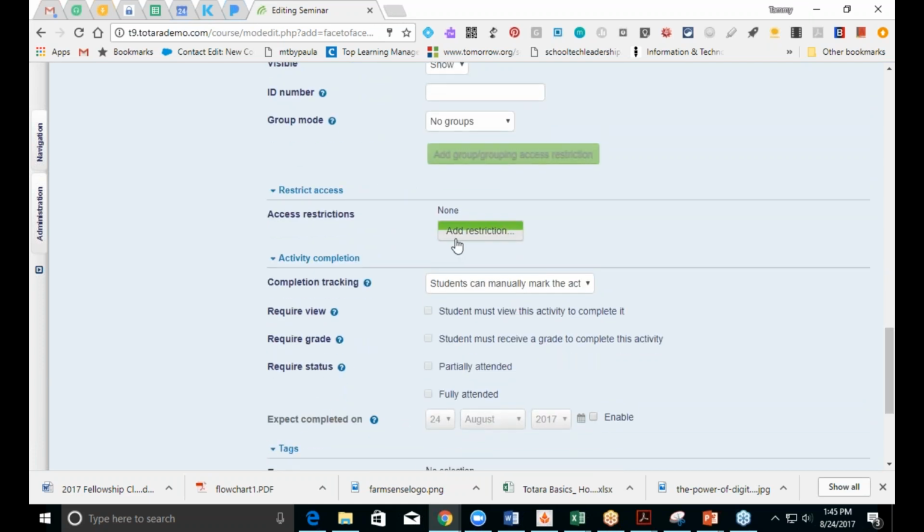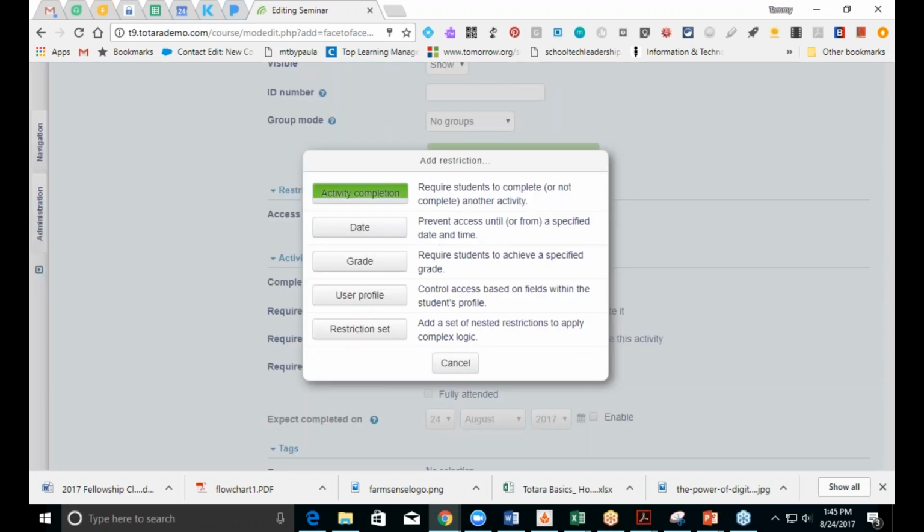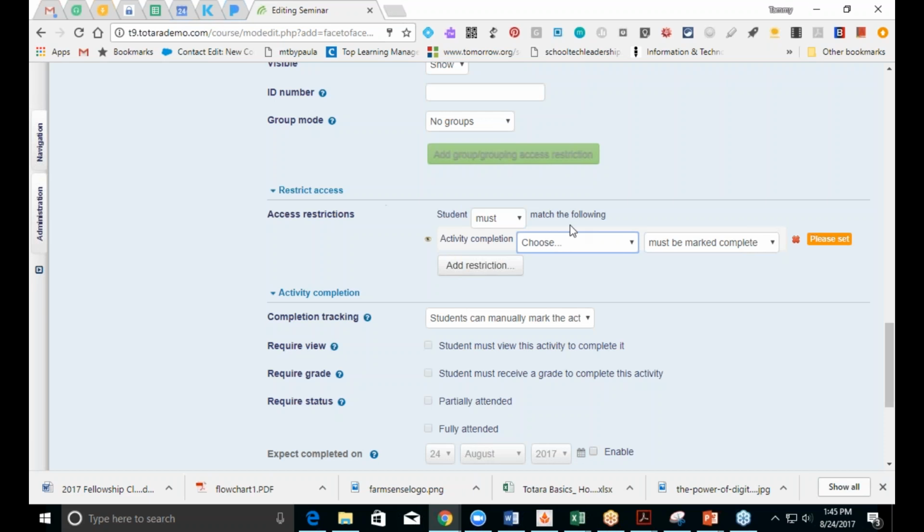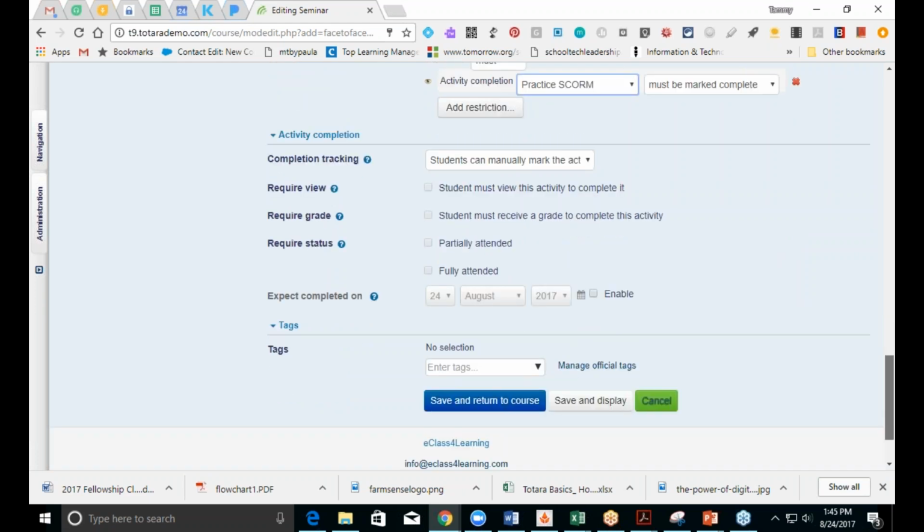We can restrict, everything has restrictions. I've been talking a lot about completion, but maybe I'll say that you can't sign up for the face-to-face webinar until you have first completed the SCORM package. And to be complete, remember we said that they had to get 80% or better. If they didn't do that, they can't sign up for the webinar. You can restrict things like that.